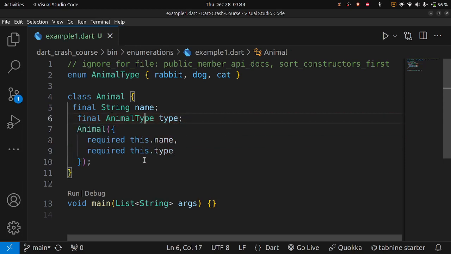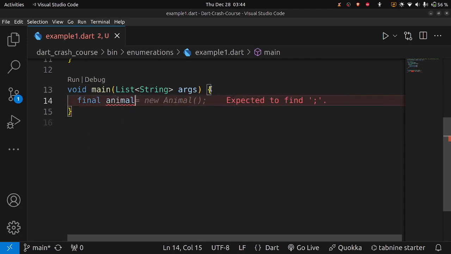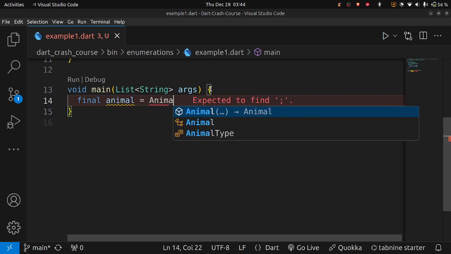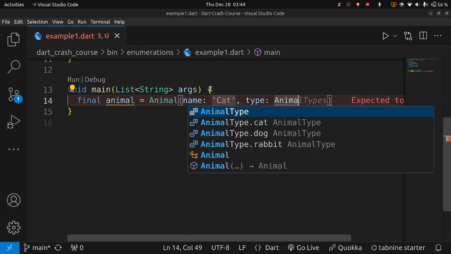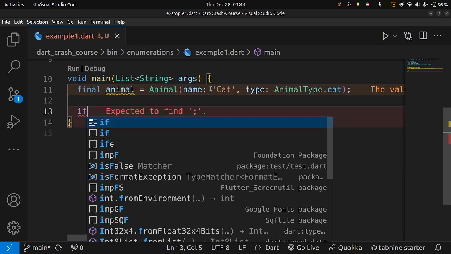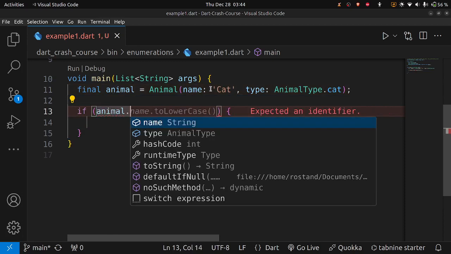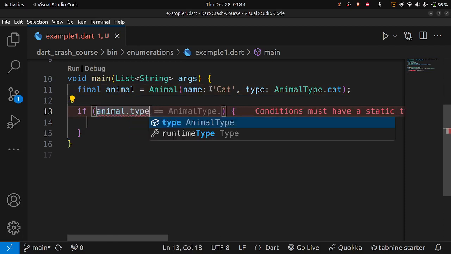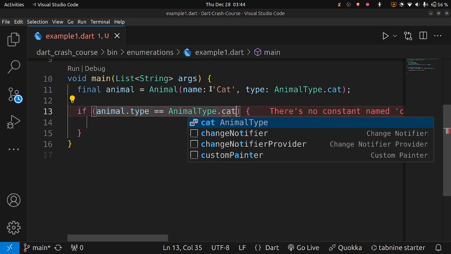Okay, so we're just going to do that, and we can now come here and say final animal equals to animal. Let's say here it's a cat, and here we just say the animal dot cat, right? To be able to print this now, because this is just an animal, we don't know if it's a cat or a dog, so we could do something like animal dot type, if it's equal to animal, not obviously rabbit, dot cat, right?